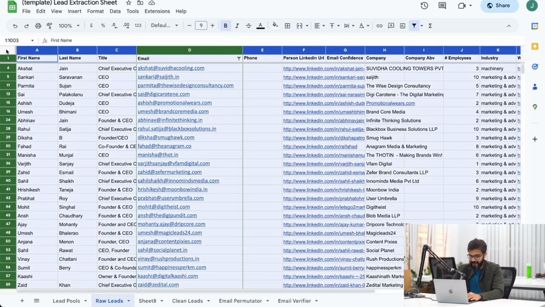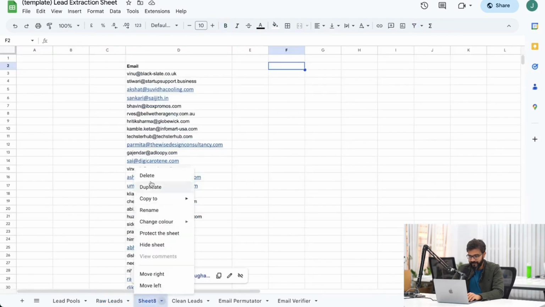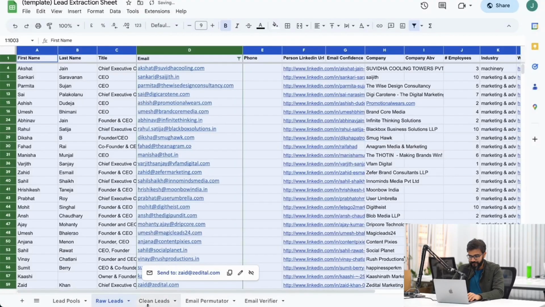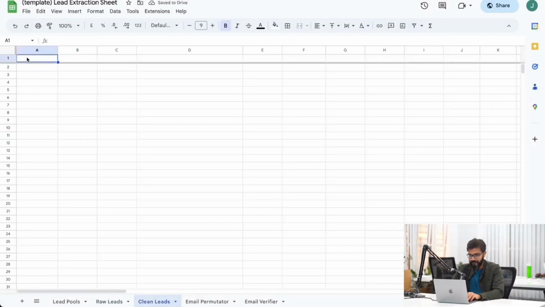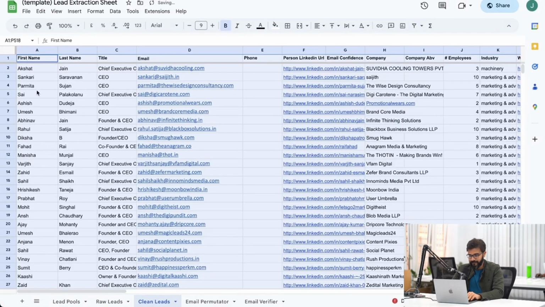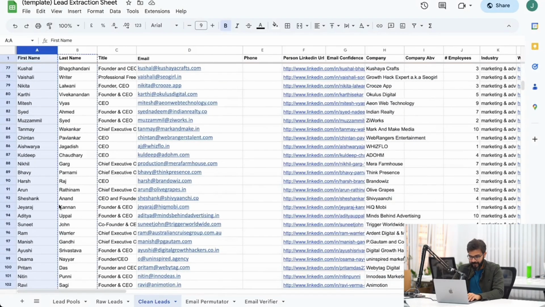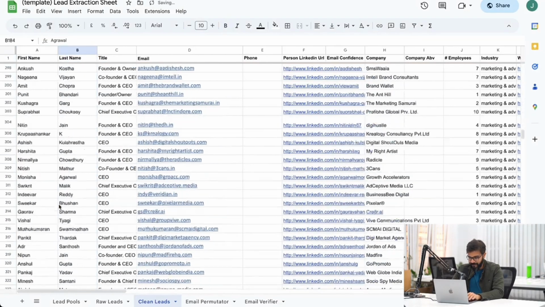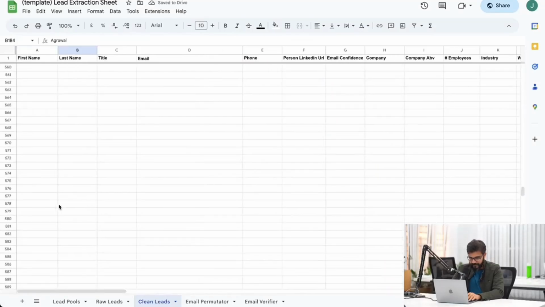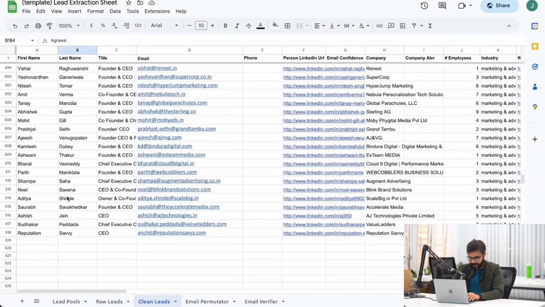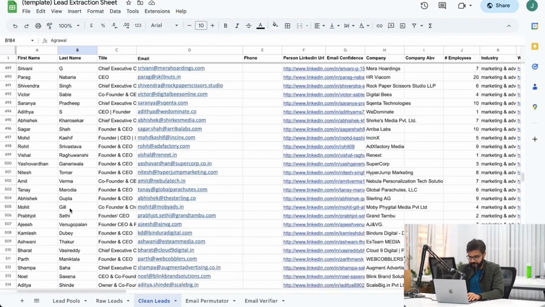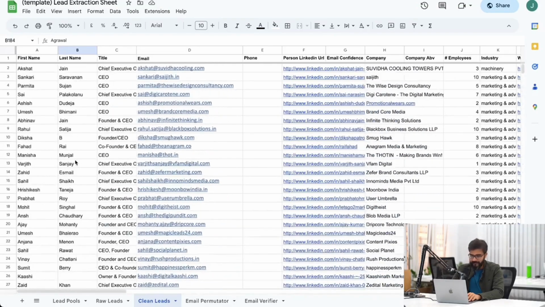Now we select the entire thing which is in the filter, come to the clean lead sheet. I'll delete this sheet and paste it. Perfect. So you have all the valid emails here. All the valid emails. So 518 for some reason has come. Maybe it has taken a few more columns somewhere. But okay. So we got at least some sort of data.